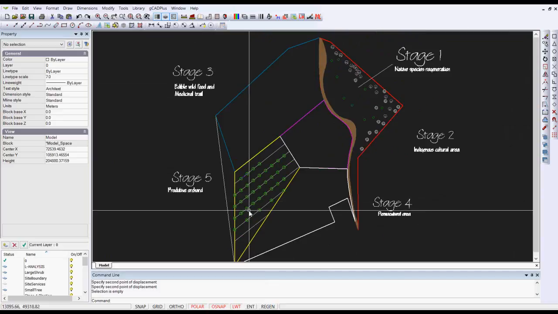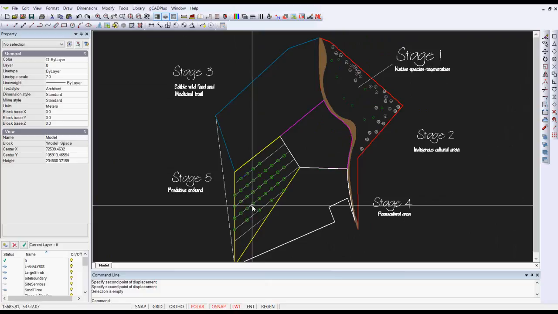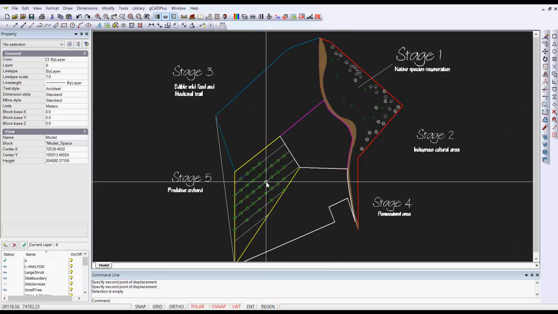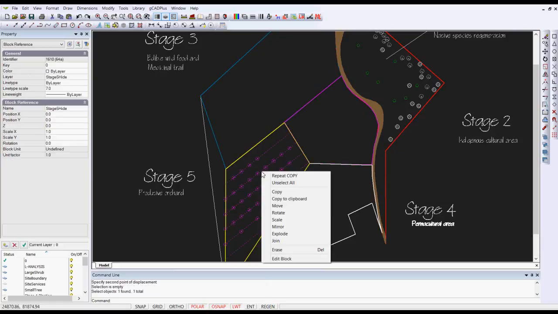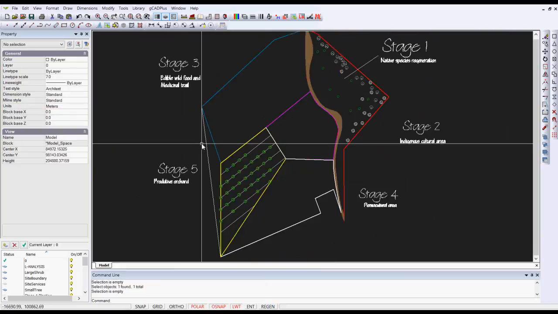Just say, for the sake of argument, we had to do some extra work in that zone where we did need to see the boundary. Well, then it's just a matter of selecting the block, right clicking and exploding it, and that would break it up into its constituent parts.